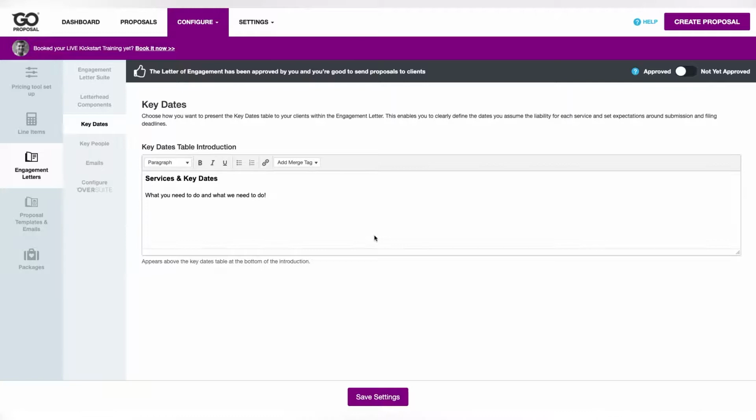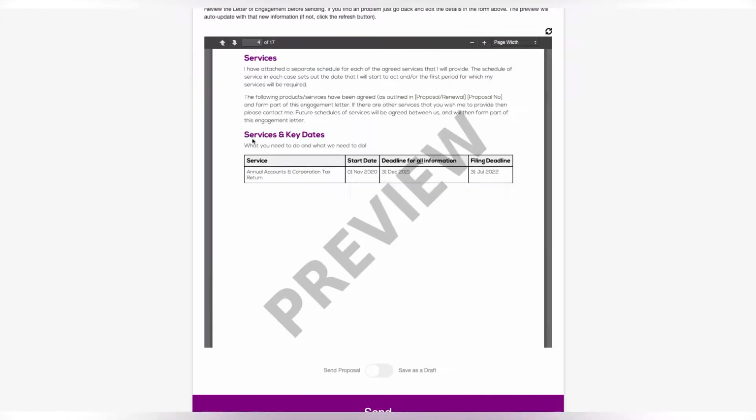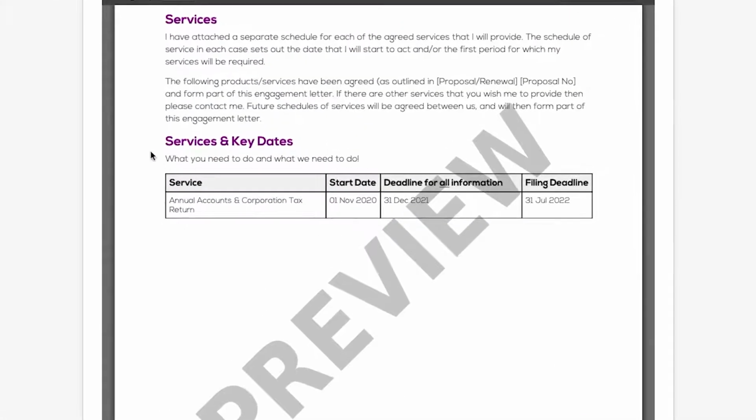It's worth noting that in the letter of engagement section itself, the key dates is just an introduction section to the table. So all this is going to change is the way the table is introduced. So if we take a look at this here, service and key dates, what you need to do and what we need to do. If we look at the table, this is just the introduction to that section.